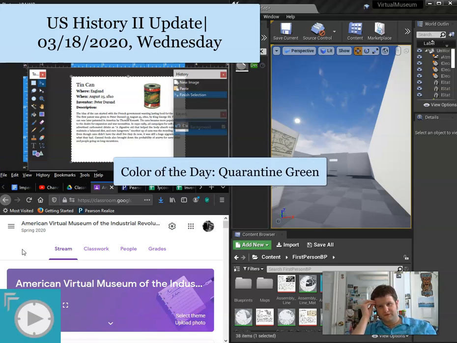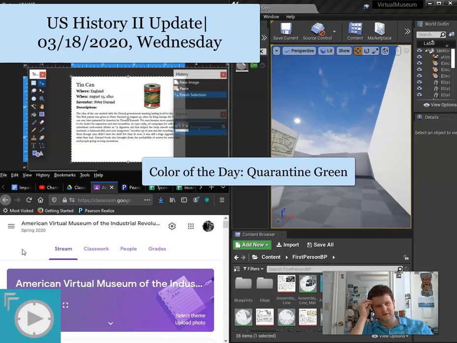In case you're wondering, the color of the day is quarantine green.